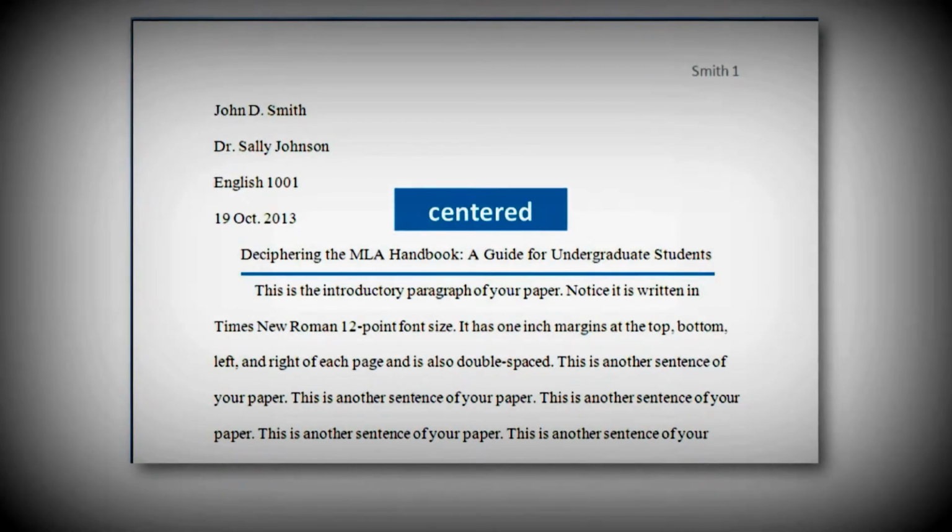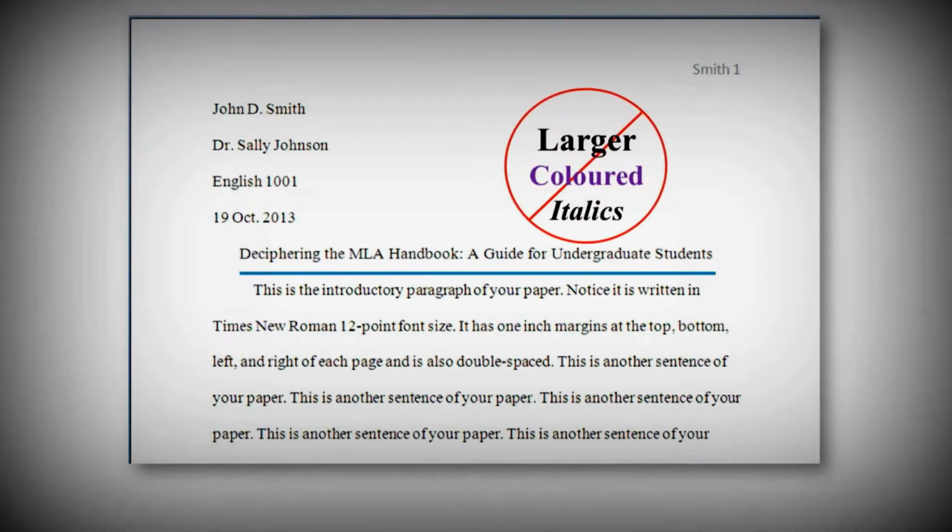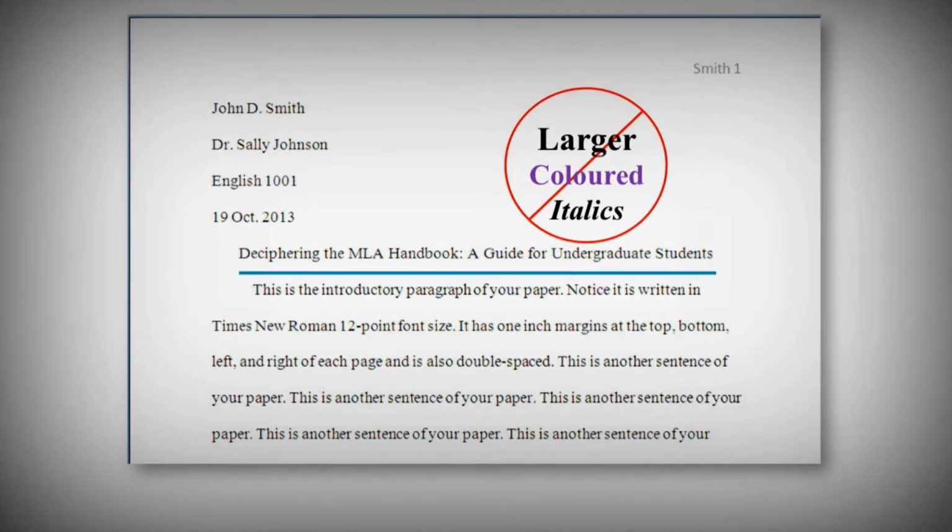The title goes next. It should be centered. And resist the urge to put the title in larger, colored, bold, or italicized font.